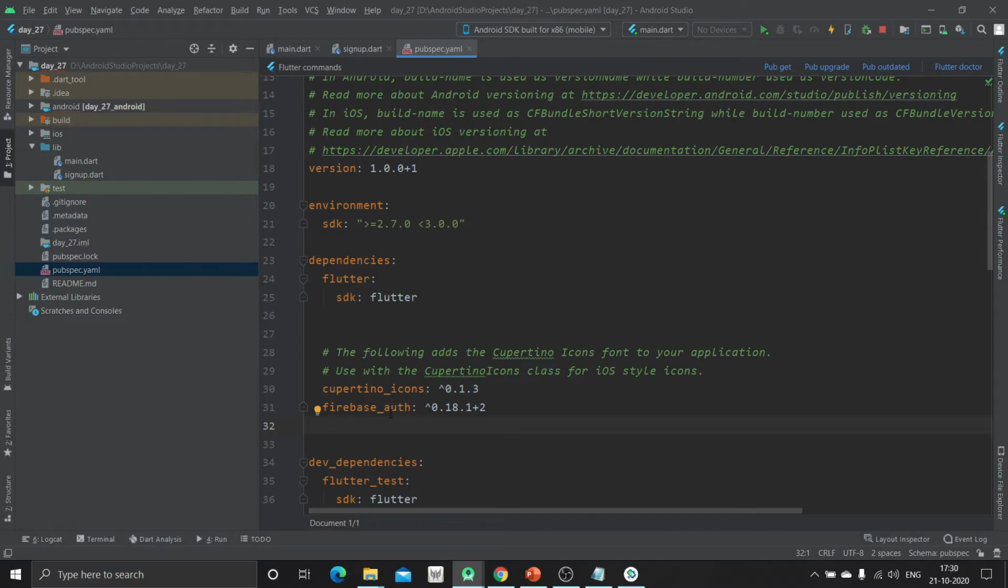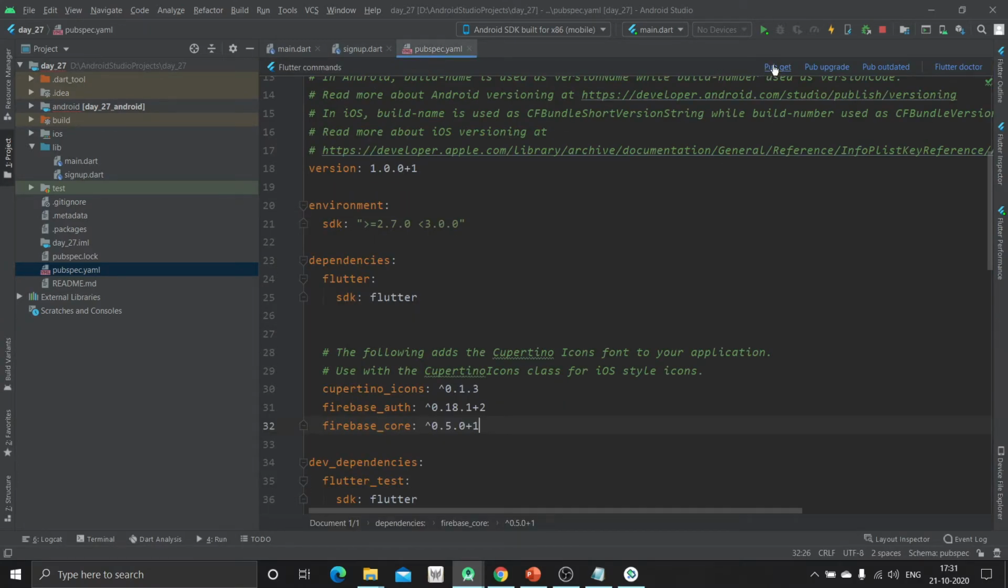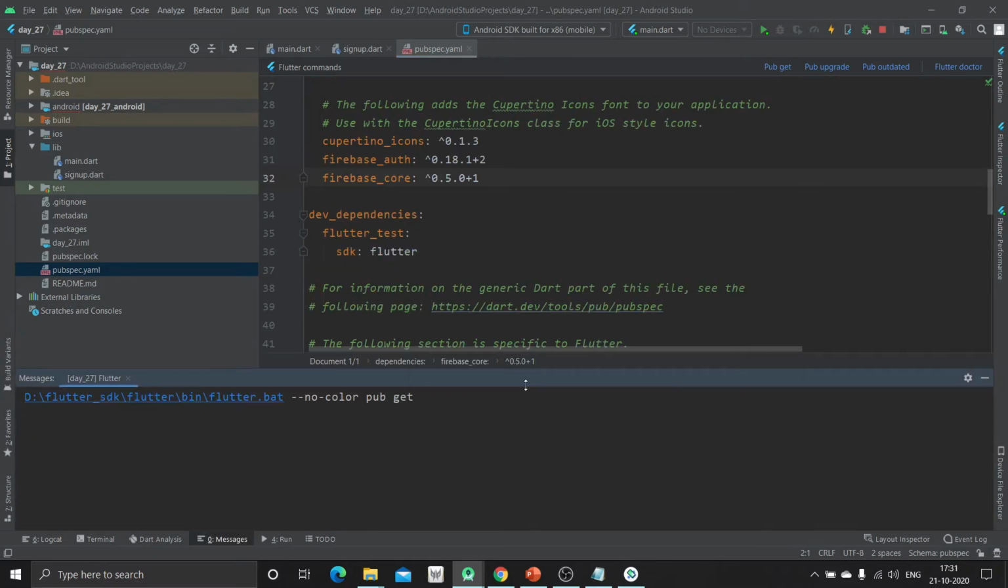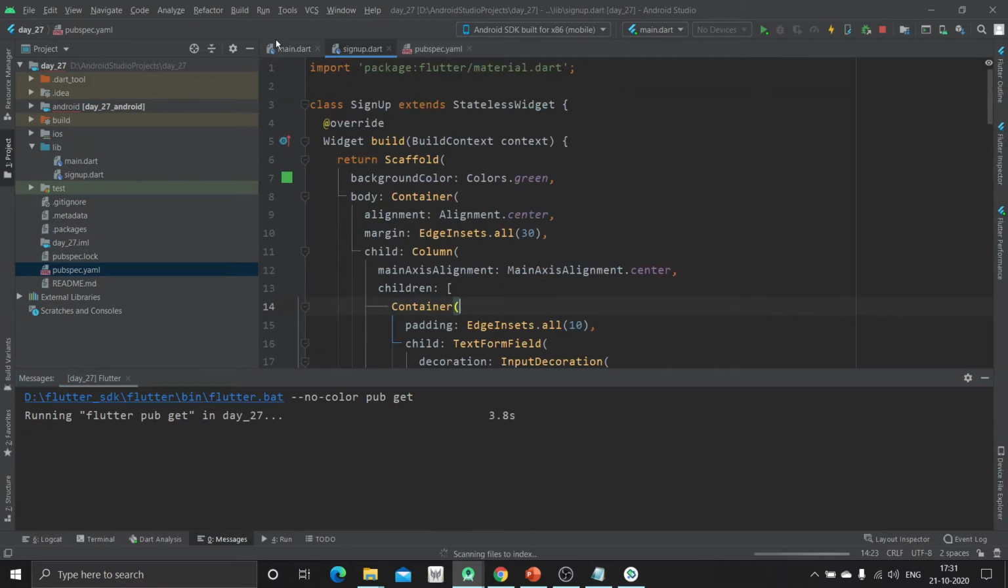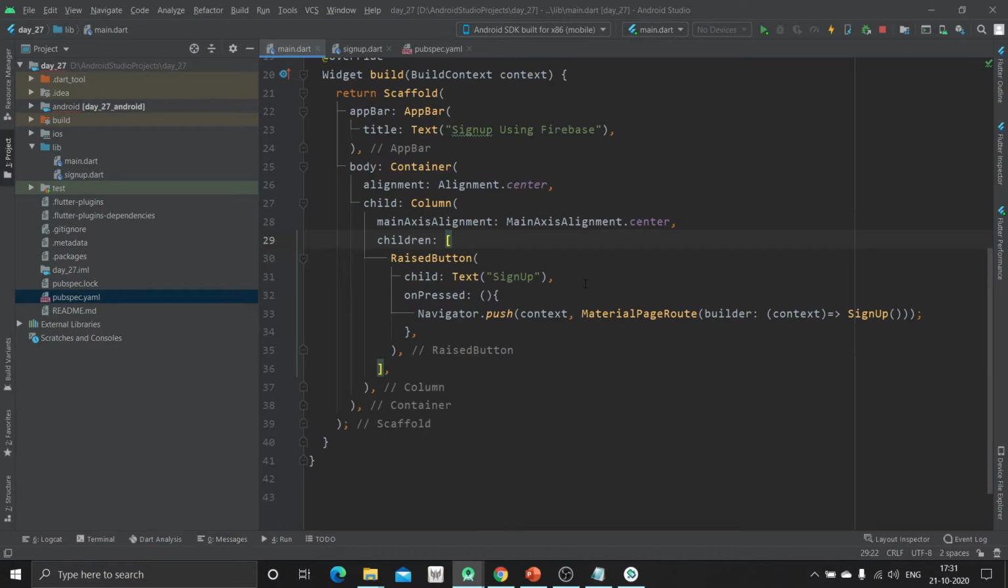There are many methods which are not supported now by this version, so we are going to use the latest version. Now we have to get these packages, so just hit Control and get the package. Now, first of all, we have to initialize our app.